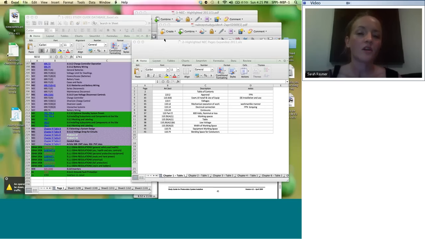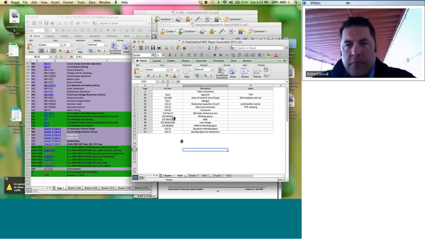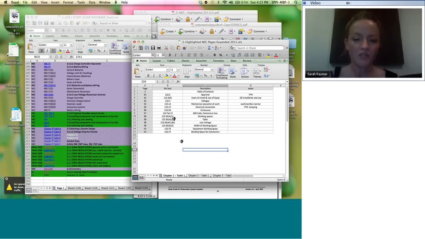There's another document. Now, can you see this one okay? The highlighted NEC pages expanded. Okay, this is something that has been put together by a few different people as well, and I updated it. This is sort of the same information with a little more. There are a few things in here that you won't find in the other because it was, well, I don't know exactly how to put it, done by two different people at two different times that thought different things were important, and they're relatively the same, but I would just use them both as you may.